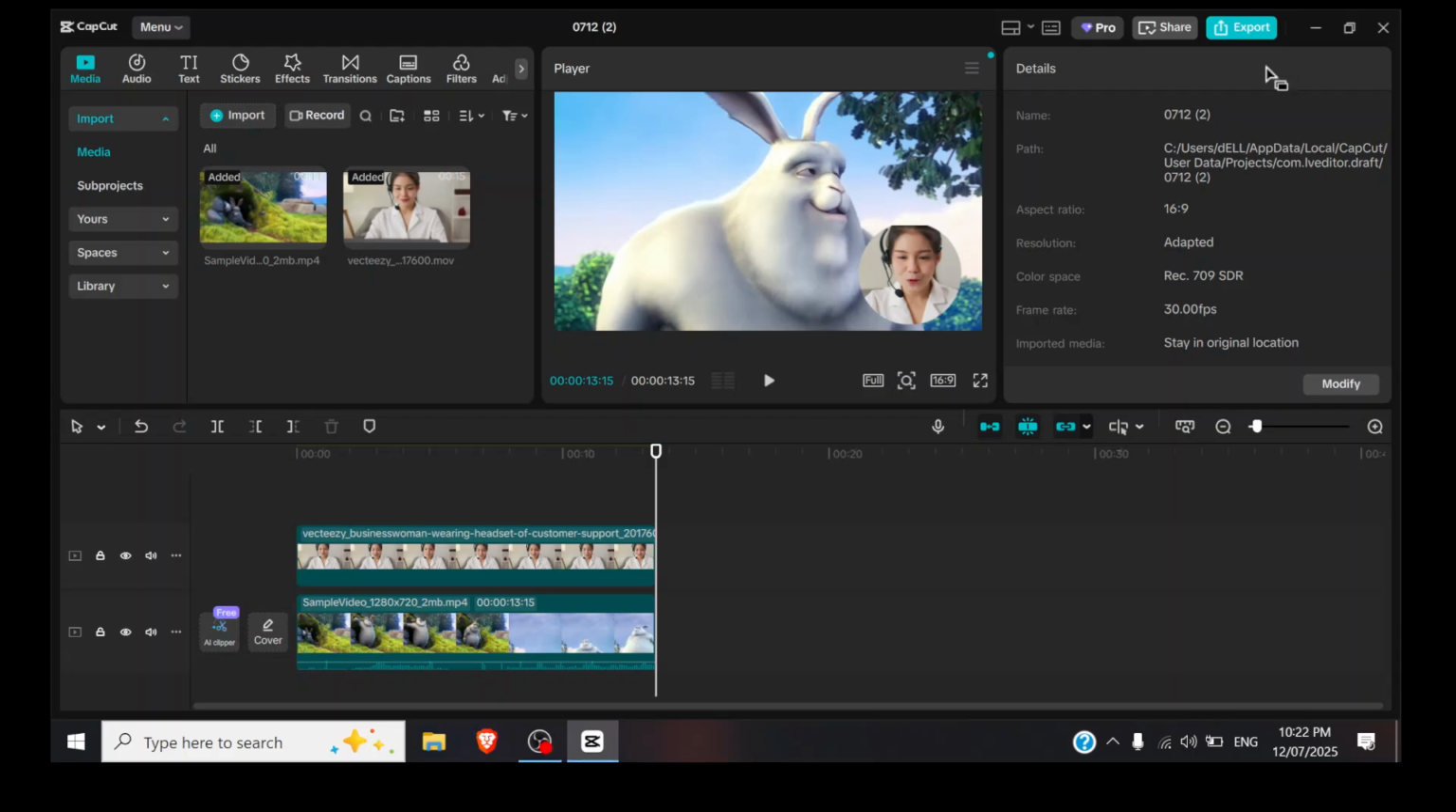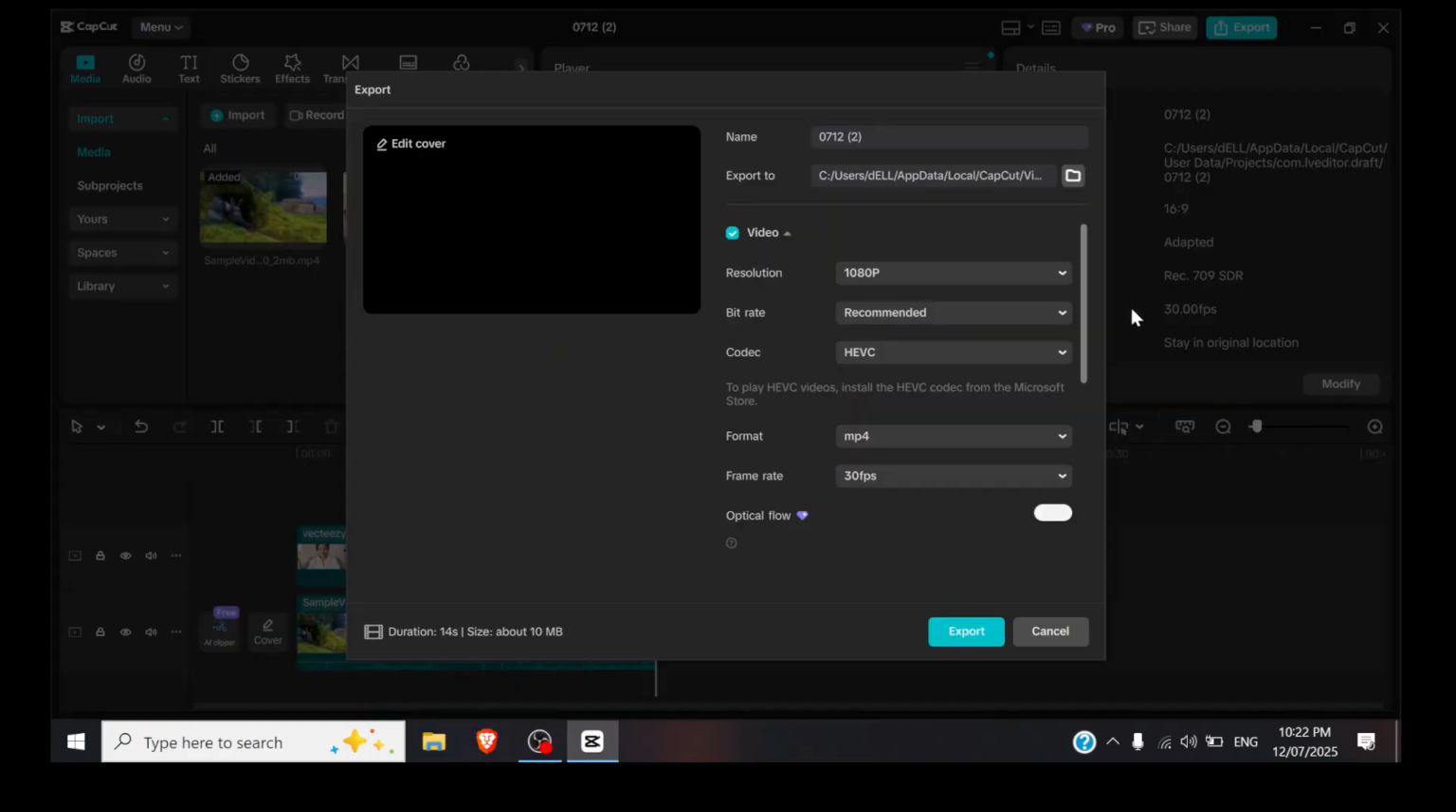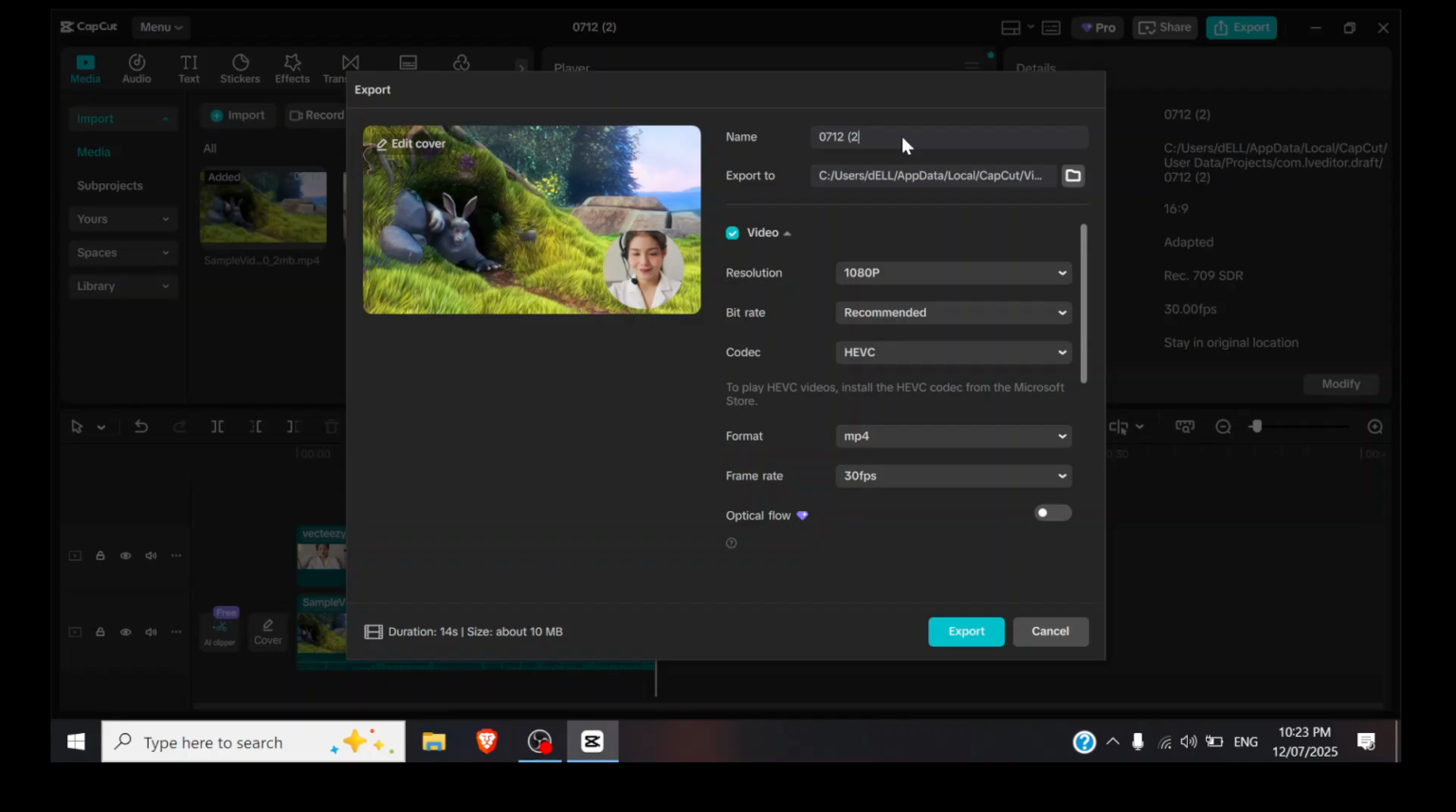And now all you have to do is go to export in the top right corner and name your file. I'm going to name it Happy. And you can choose where to save it. I'm going to keep it as it is, but you can pick what works for you.